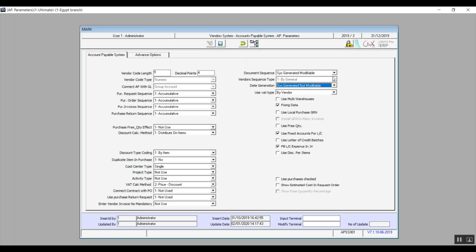Then we have vendor sequence type: general or by group. General means that the system will create an ordinal sequence for the vendors. But if we have created groups for the vendors, then when we choose by group, the system will create an ordinal sequence for each group separately.